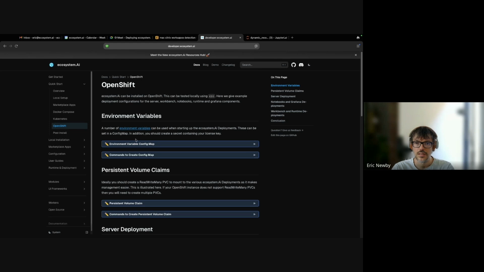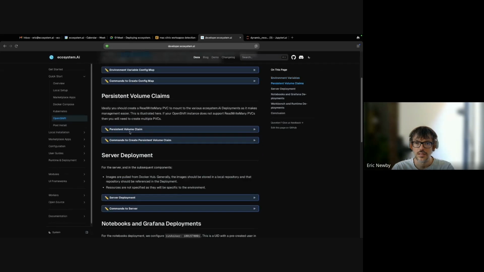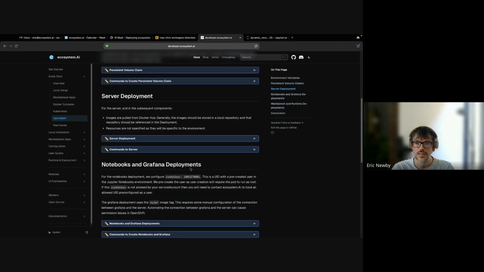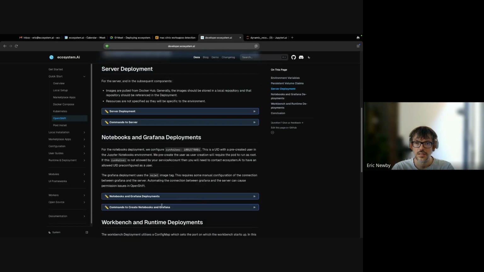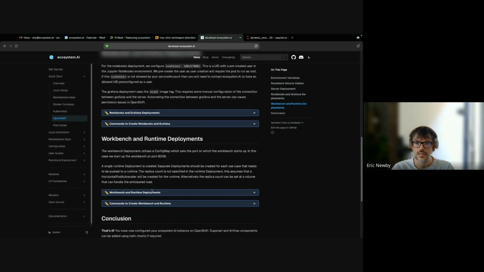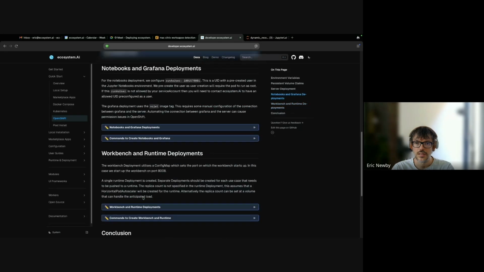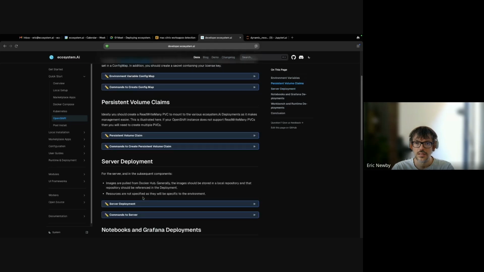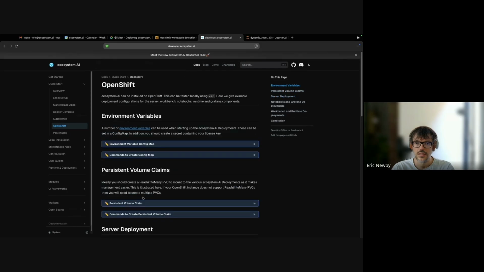Projects are namespaces in OpenShift. So we're going to talk through a couple of sections. The first will be setting up the high-level environment variables, creating your persistent volume claims, the server deployment, the notebook and Grafana deployments, then the Workbench and Runtime deployments, and then some notes. Depending on where we are with time, we can also talk about pushing deployments from the runtime, but that might end up being another session.